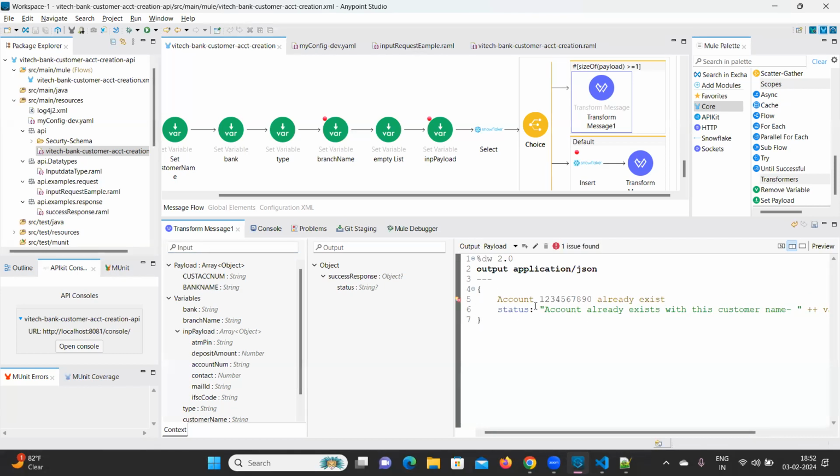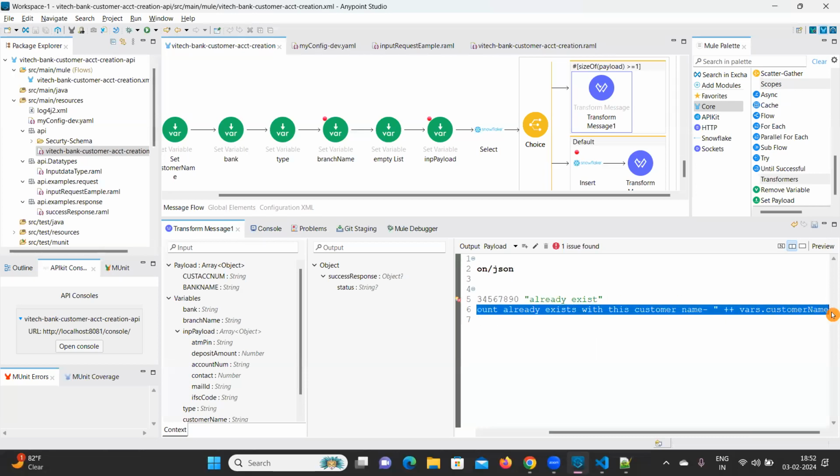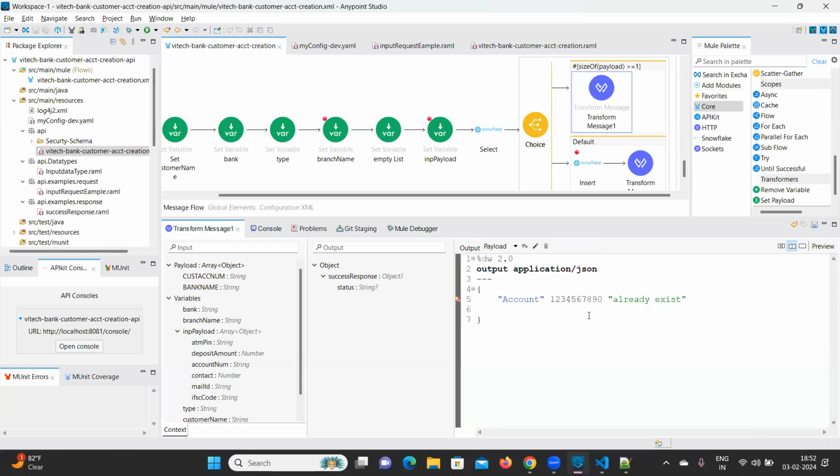Okay, see, account already exists. So what you need to do, just keep account, the static content, in double quotes. Account already exists with, okay, I'll keep it the same only. Account already exists. Now give plus plus here.